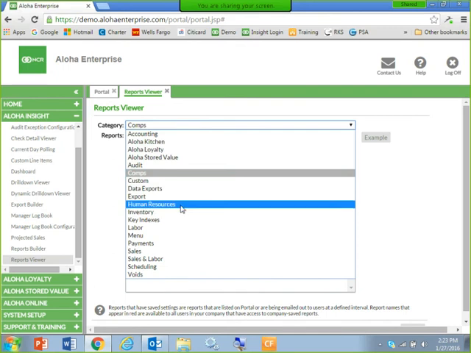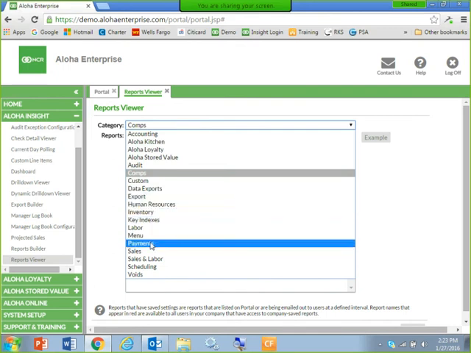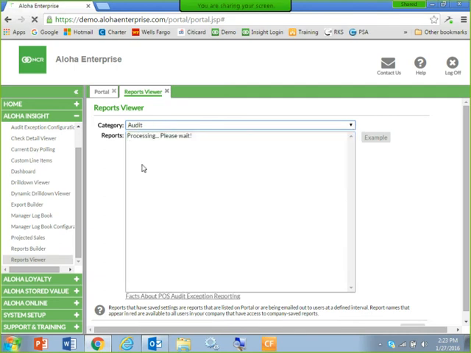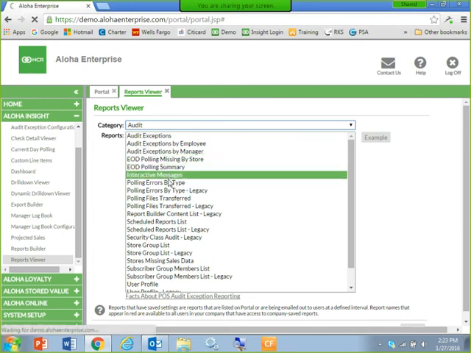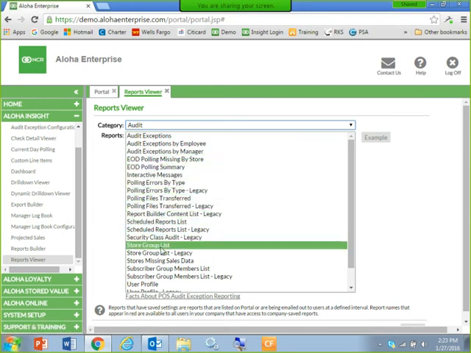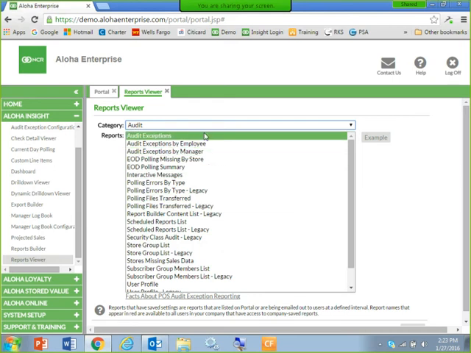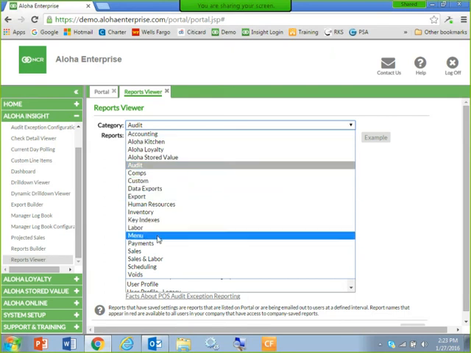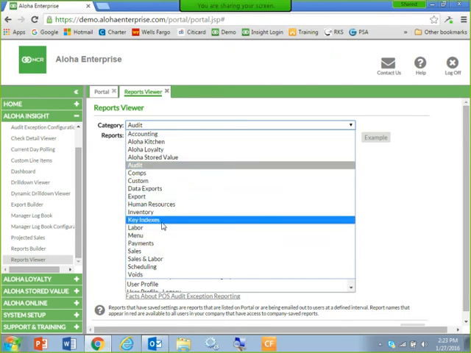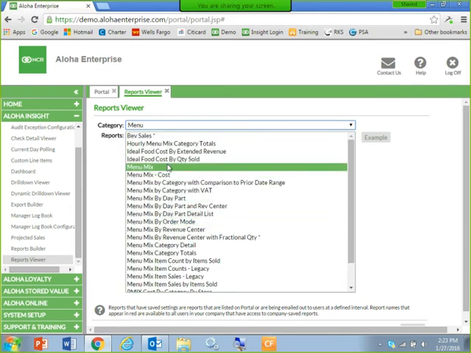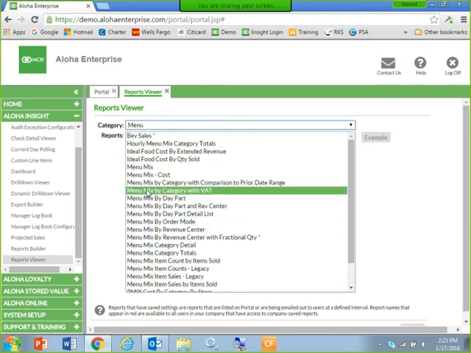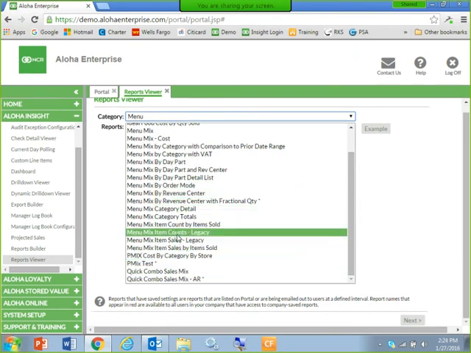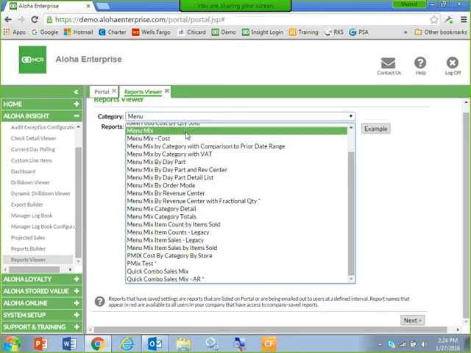That was all deal. So let's go down here and look at payments. That's also a custom one. Here's your audit. So audit exceptions or polling errors by type, or store group list, or things like that. You'll see that you have a lot of reports here in order to accomplish what you're looking for. Now what I'm going to do is go to menu, and again we've got a lot of things in here with menu mix and quick combo sales mixes and things like that, but I'm going to just run a good old menu mix report.